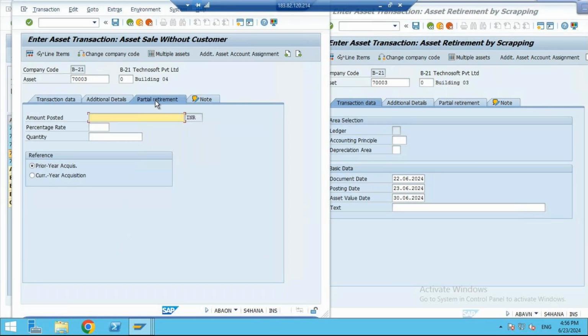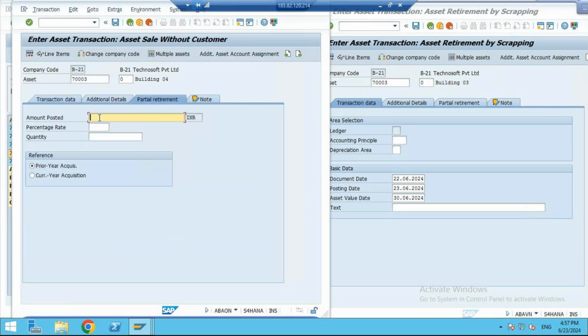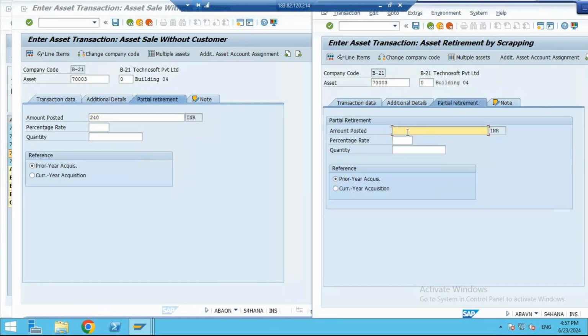So when I click here, partial amount posted, what does it mean? Here the revenue is 250. I'm selling at 250 rupees. I'm getting the sale value of 250, but I'm selling the asset value of 240 rupees. Amount posted means how much asset value I'm selling. The same concept applies here. If you're scrapping, how much scrapping you're doing? I'm doing 240, 250 like this, partial.